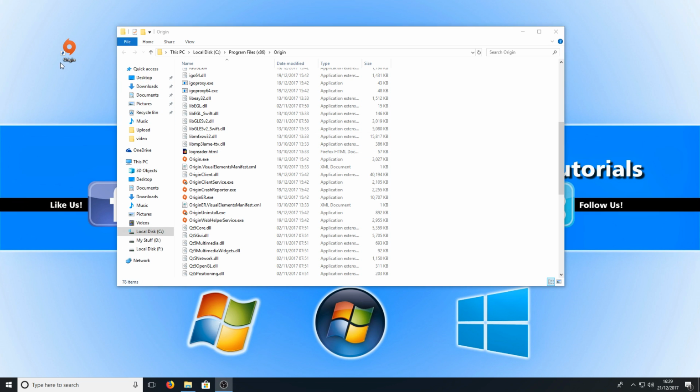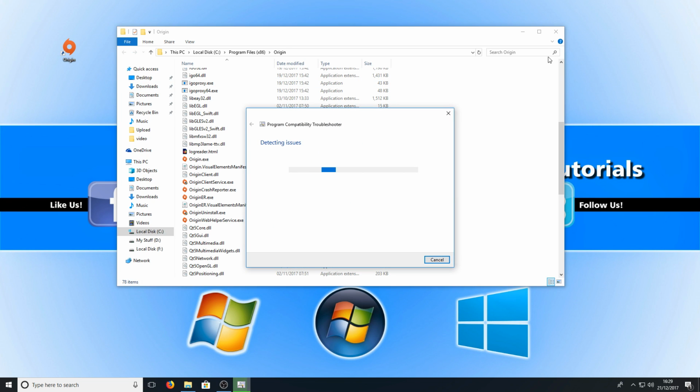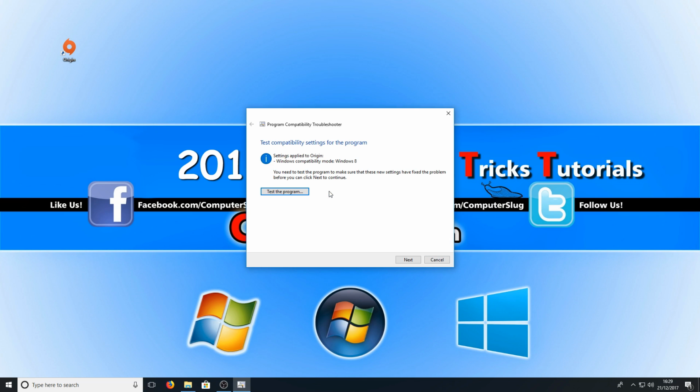For step two, you need to right click on your Origin shortcut again, and you need to go down to Troubleshoot Compatibility. And you just need to wait for that to load, and then you need to press Try Recommended Settings. We can now press Test Program. And straight away, as you can see, that still didn't help the problem.